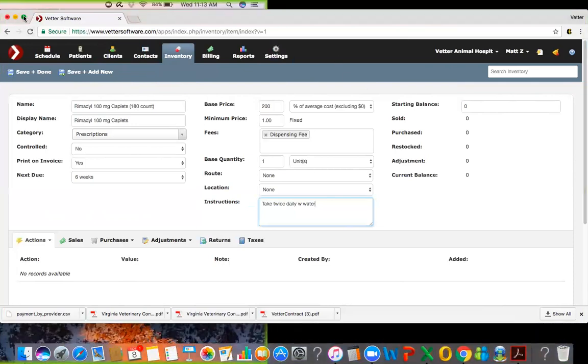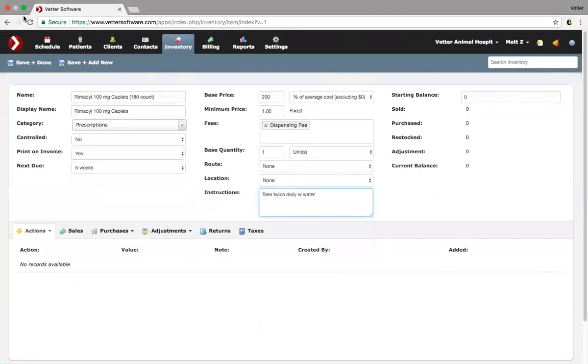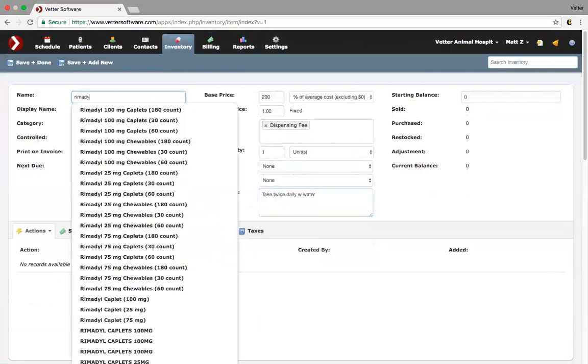So let me do a quick recap of what I did. I was mentioning earlier that the software comes preloaded with over 50,000 items based on the master catalog of MWI and Patterson. So you can pick and choose Rimadyl in every shape, way, size, or form, generic, name brand, etc. And then you pick and choose what you want.